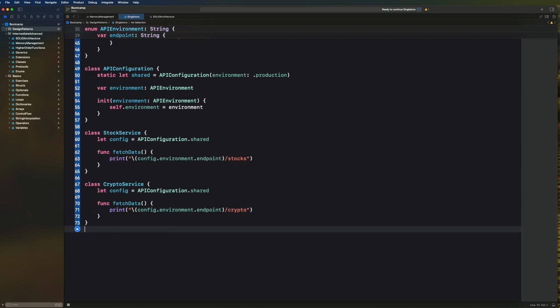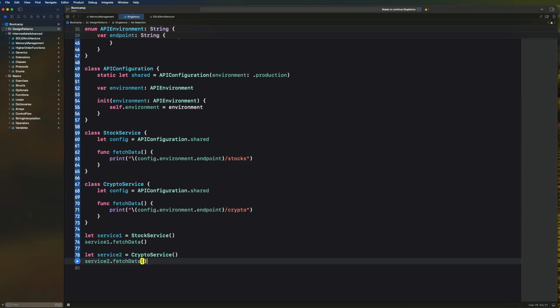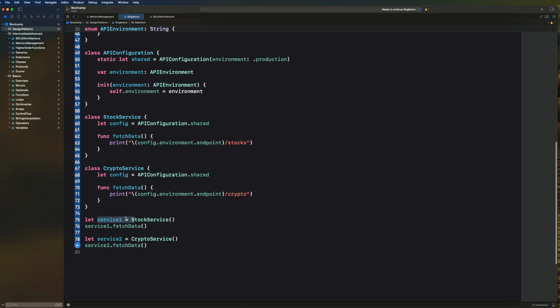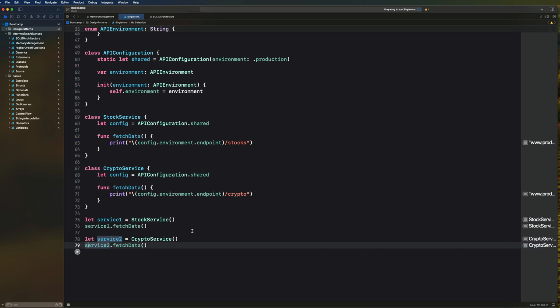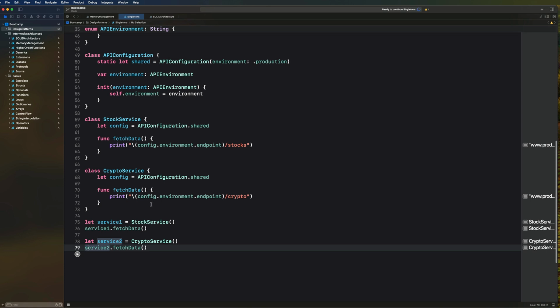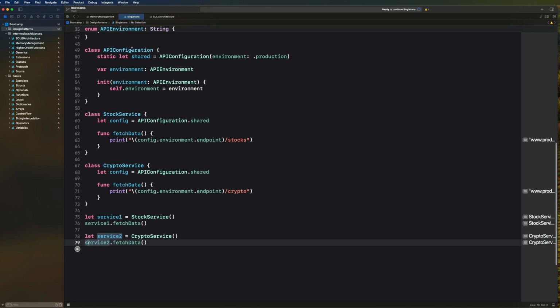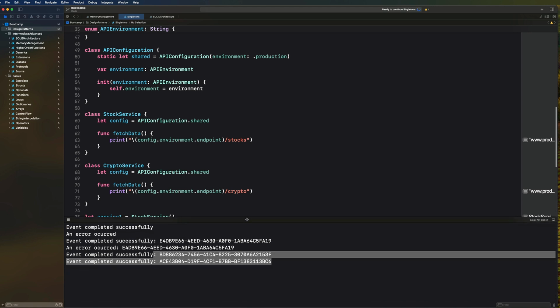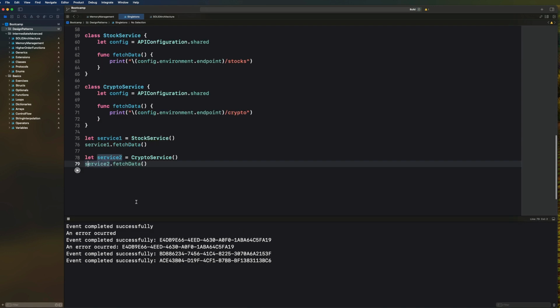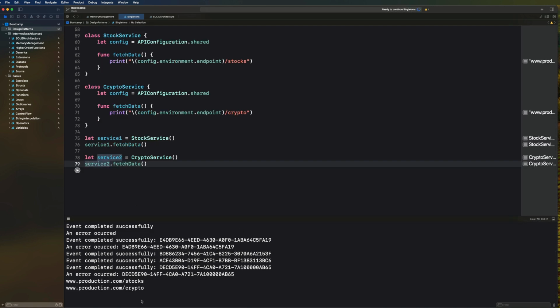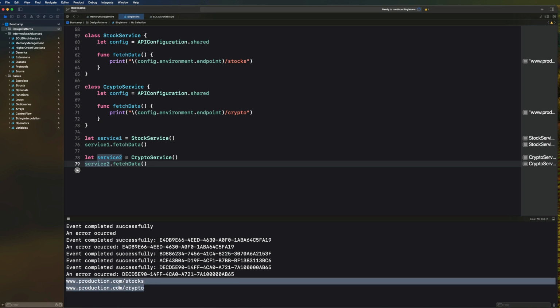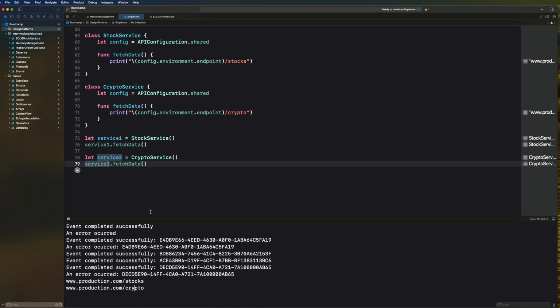So then we can say, hey, let's do this really quickly. I know I'm copy and pasting a lot, guys. I just want to move things along. So we have service 1 is equal to our stock service. We say fetch data, and service 2 as well, right? So if I go ahead and run this, as you guys can imagine, it's going to give us back these expected print statements. So we're going to go over why it's better to use a singleton here in just a second. So let's wait for this guy to run. Okay, so as we can see, guys, we're going to our production endpoint getting stocks, and production endpoint getting crypto.